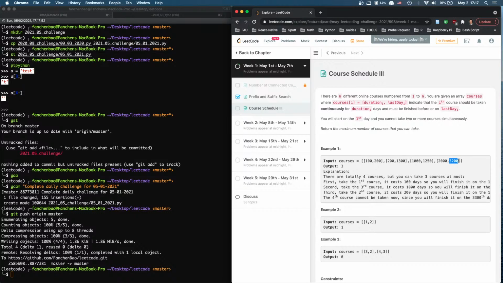Of course, the smaller duration should go first, because if we have a larger duration and it's larger than the smaller, then we can never do the smaller. But if we do the smaller first, then we will always have a chance to do the larger, especially if the end date of these two is equal to the smaller. So we say we go the smallest first.